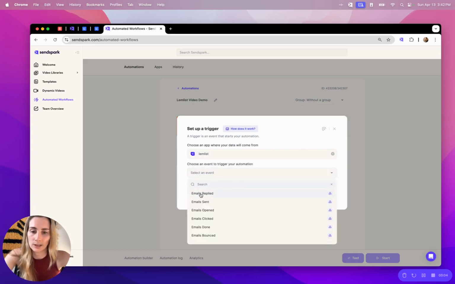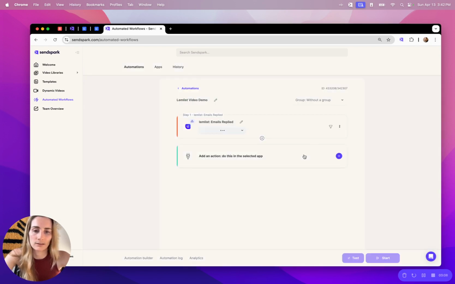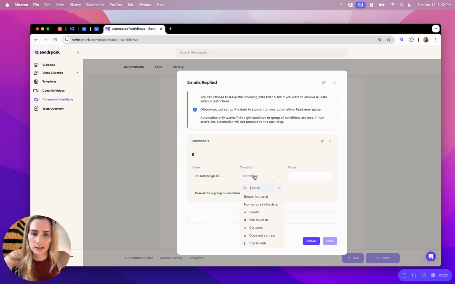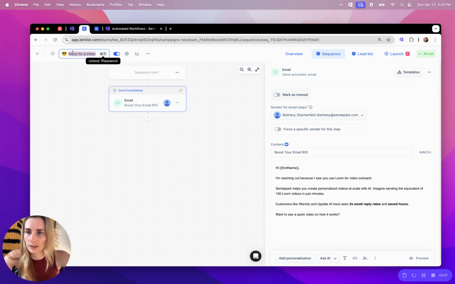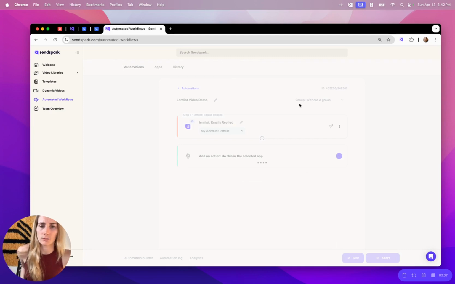and it'll be email reply. You'll connect your Lemlist account. We'll show you how to do that. So if they reply, so this is the default, but we want to make sure it's only for that campaign. So we'll add a condition that is campaign title contains, what was our campaign title here? Reply for a video. So what this is now saying is if someone replies to this campaign, trigger this workflow.